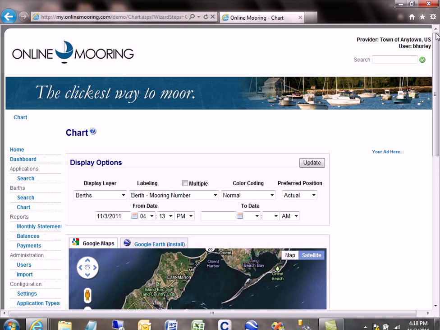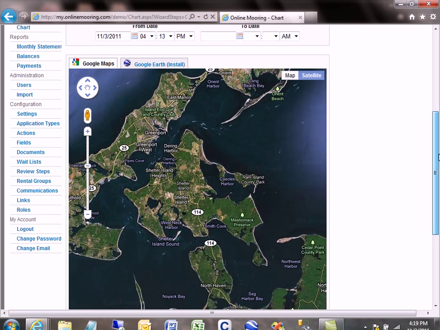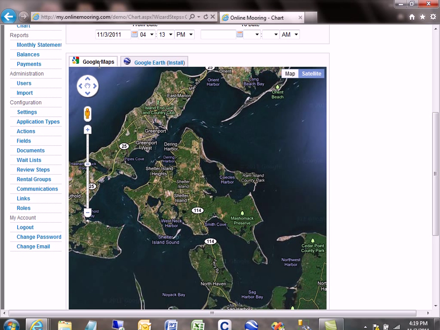I wanted to review the capabilities of the online mooring chart page, especially for people who are providers who have more capabilities than the applicants would. Just in general, the top of the page provides some options for controlling how the map will look, and then there's the map itself. I'll point out that there are two ways of viewing the map.